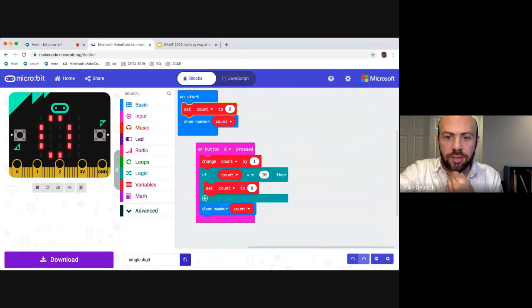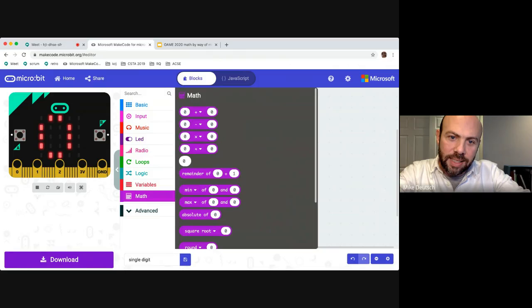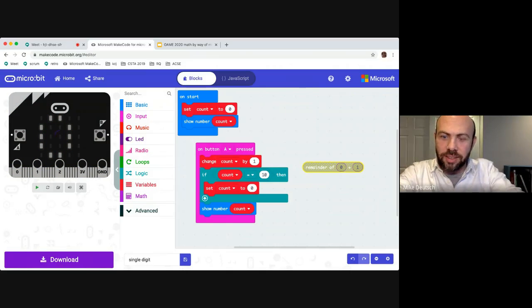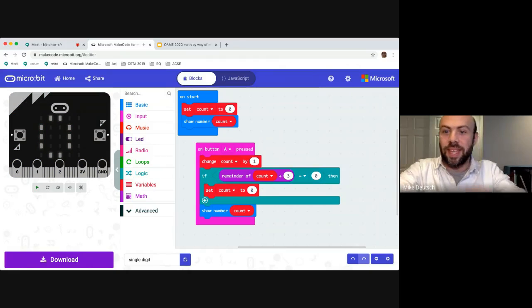I'm using this single digit place value as my starting point because it has this nice little if in here. What I'm going to do is I need a remainder because that's actually the mathematical operation I need to do. Every time I change my count by 1, I need to check whether the remainder of count divided by 3 is 0. That's how I'm going to check, in coding terms, with the logic and the mathematics that they give me here. That's how I can express a check for, is this number count now divisible by 3? I have to say in a roundabout sort of way, is the remainder of count divided by 3 0?